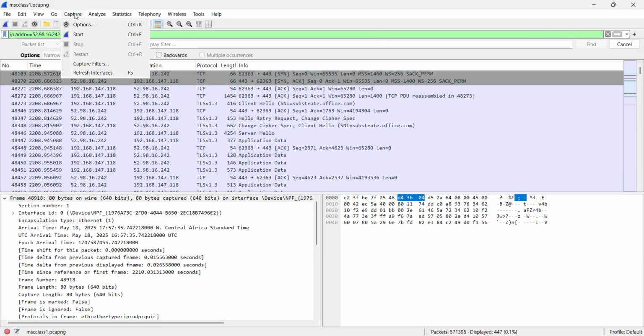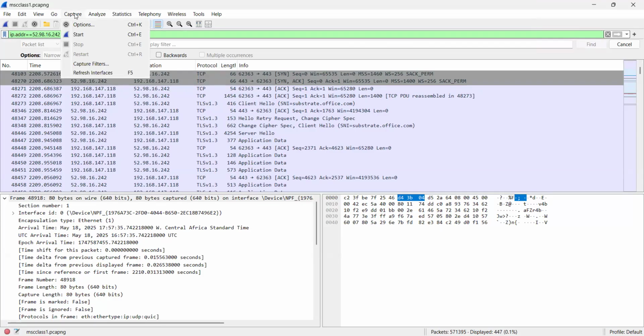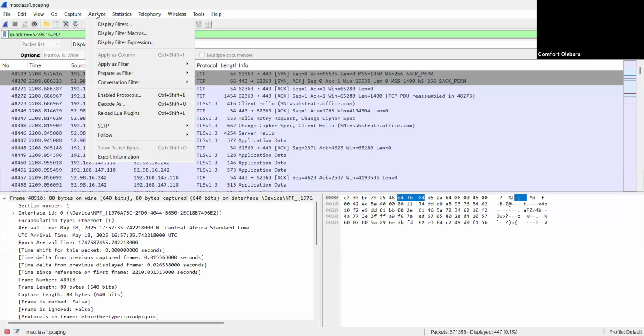We have capture and analyze. Let's say we just stopped the capture. If you want to capture again, the options are there, start is there, stop is there, capture filters and all that, refresh the interface. Then under analyze, look at the menu: you can display the filters that you have used all through. So far we've used TCP as a filter. These filters we are using on saved captures, on saved packets. We can also use them on live packets.